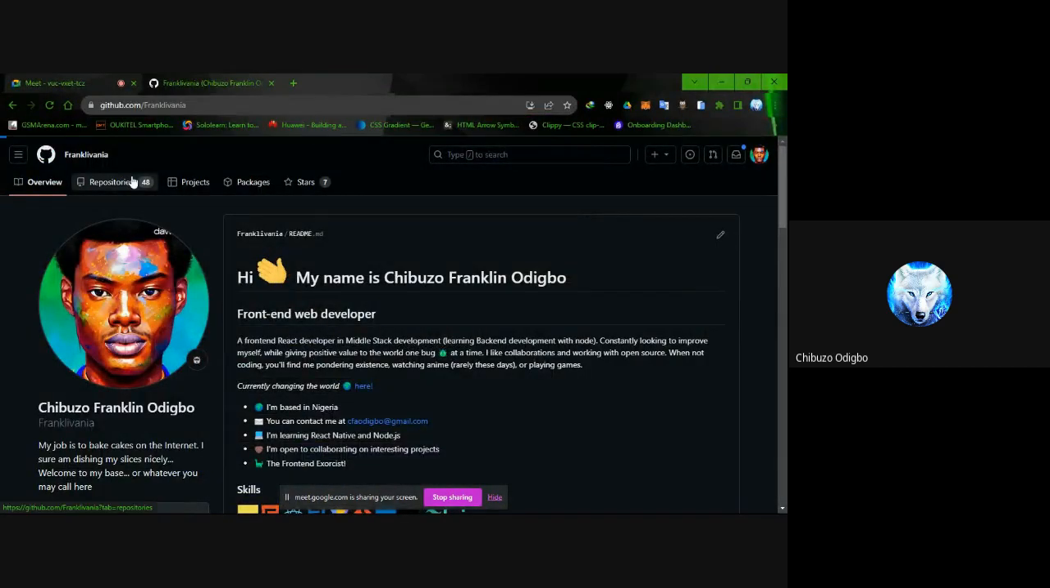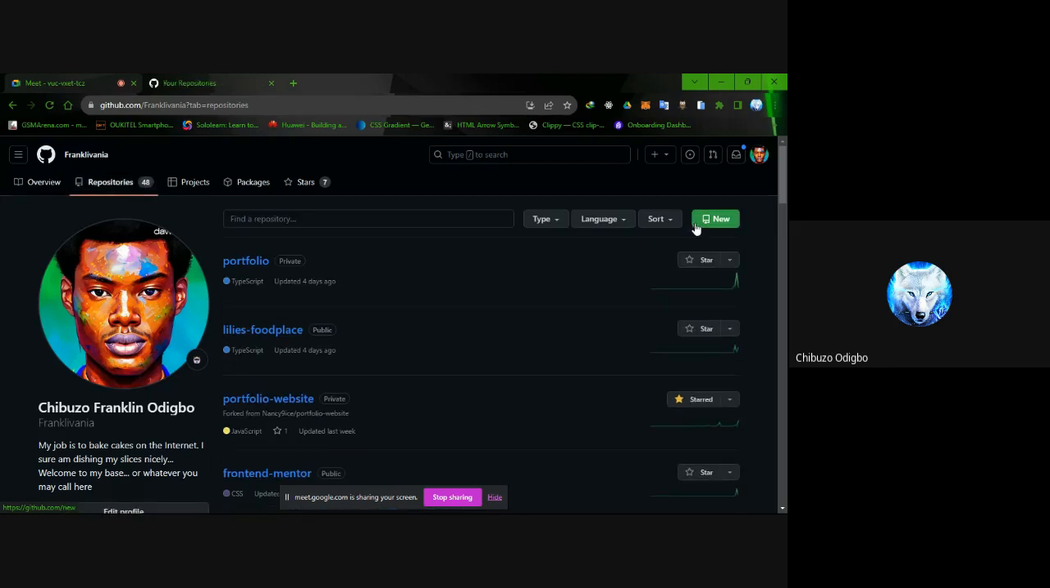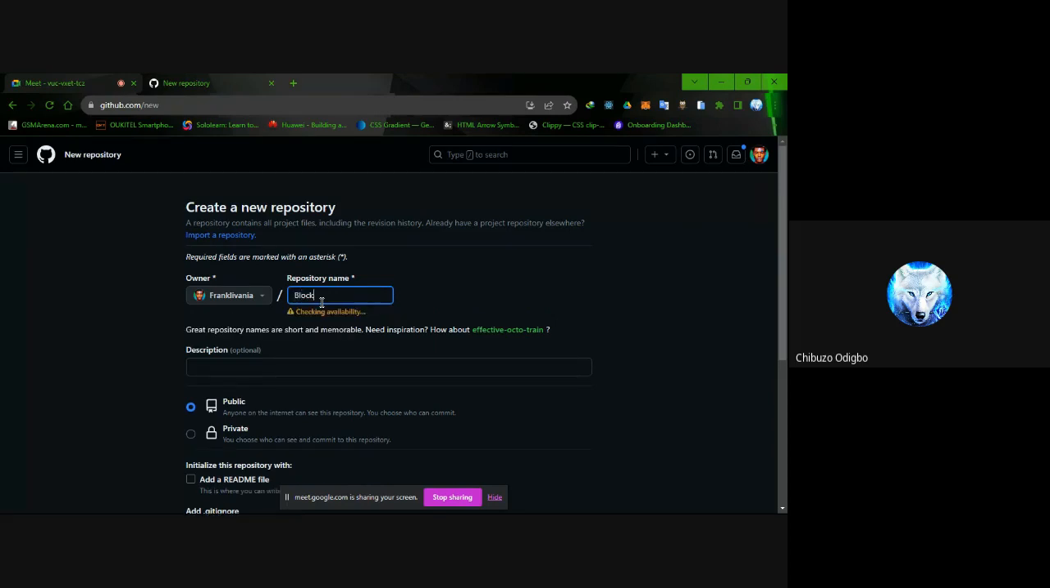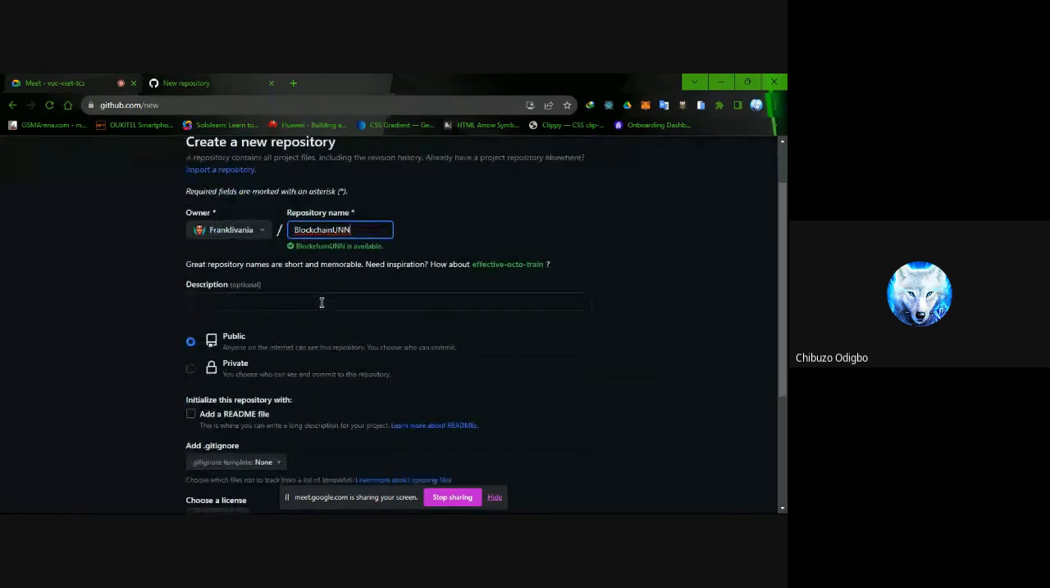If you want to create a new repository, we can come over here to repository and then click on new. It then asks what the name of the repository is. Let's say the name of the repository is blockchain UNN. You can choose this same name. You can now choose to make it a public or private repository.